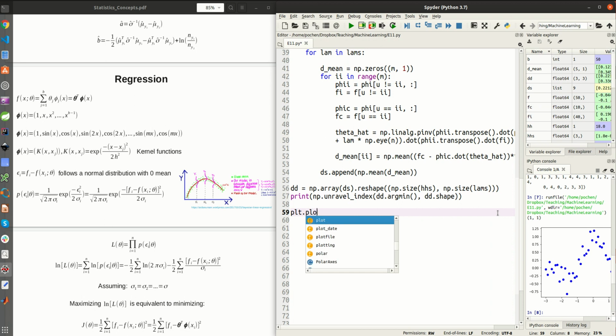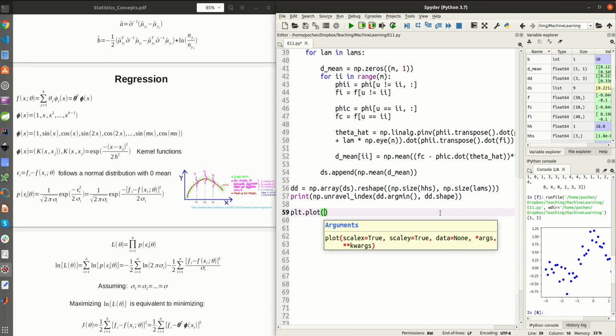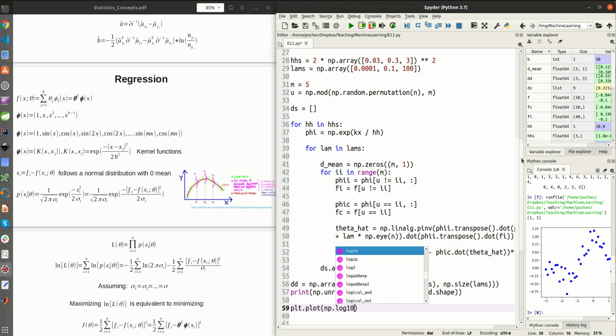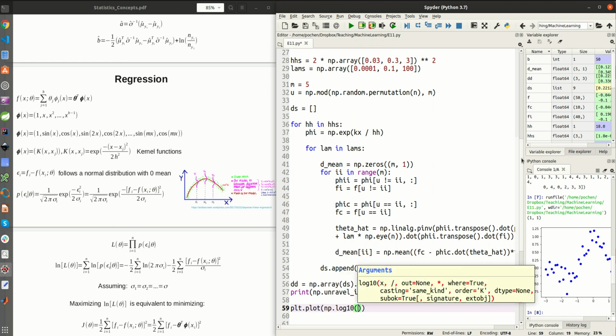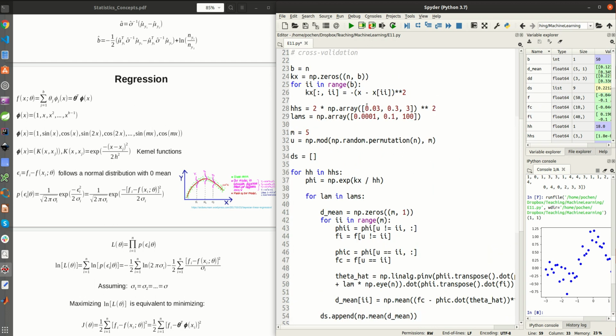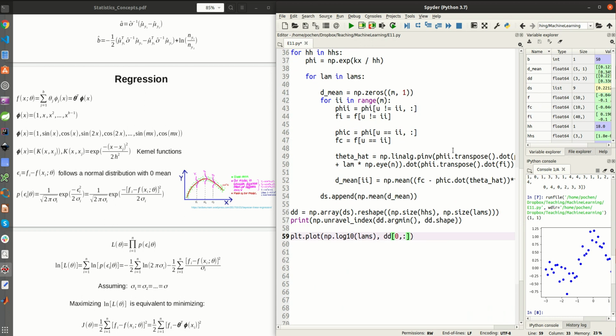Let's plt.plot. We're going to use lambda as our horizontal axis, but because lambda has such a wide range, we're going to take the 10-based log of it. We're going to use np.log10. Without the 10, that's the natural log, but with 10, it's the 10-based log, right? LAMS is going to be our horizontal axis, and the vertical axis is going to be DD. We're going to start with the zeroth row, which corresponds to HH equals what? 0.03, right? And then we're going to use red circles with a line.